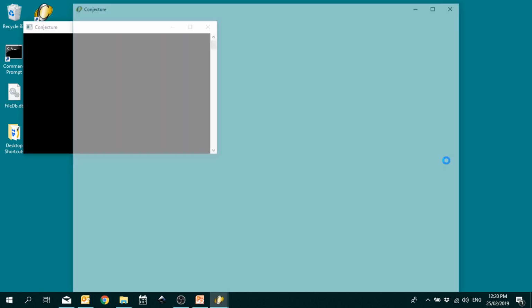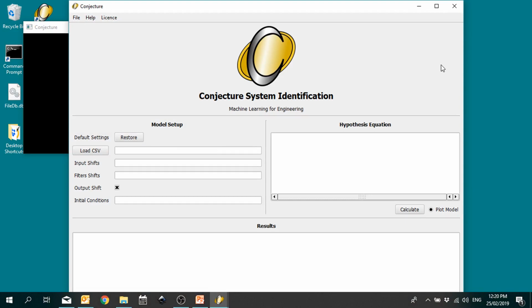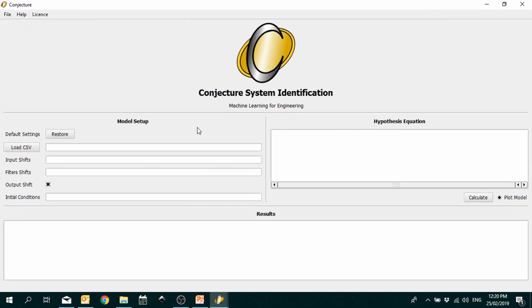So now we're ready to load this into Conjecture. We open up the program and then we get this main window. The main window is divided into 3 sections: the model setup, hypothesis equation, and results. We'll start with the model setup. Click Load CSV and locate your data file.